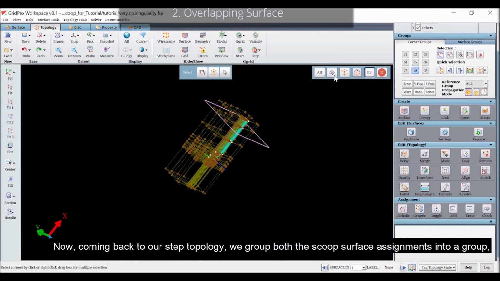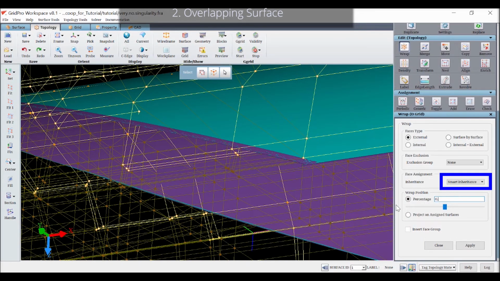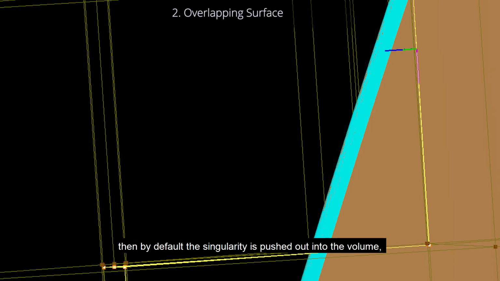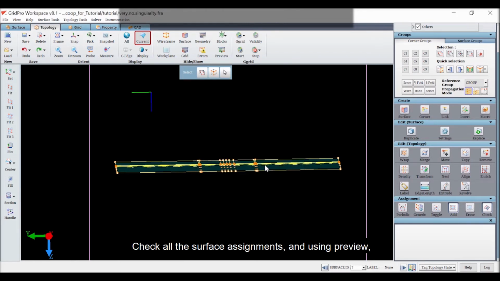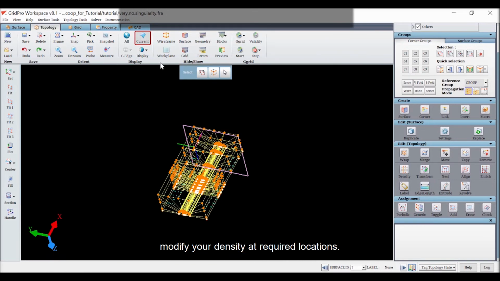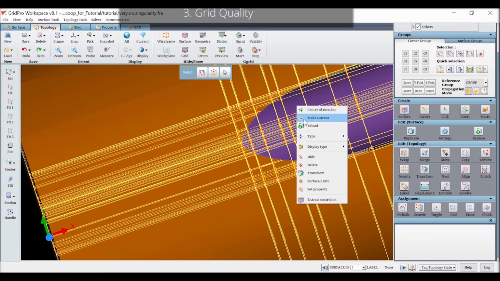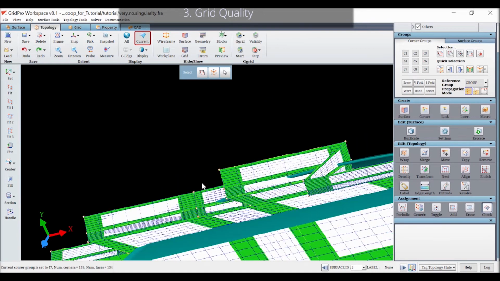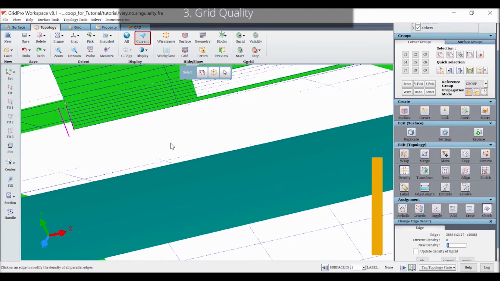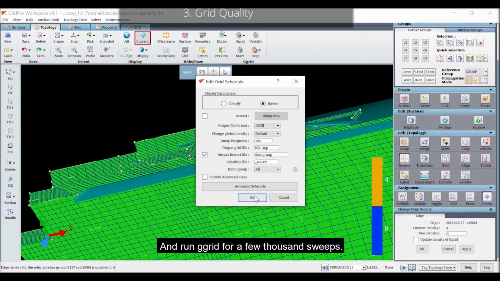Now, coming back to our step topology, we group both the scoop surface assignments into a group and perform a wrap. If your inheritance is in smart inheritance, then by default, the singularity is pushed out into the volume and your topology is valid with no singularities. Check all the surface assignments and using preview, modify your density at required locations. And run grid for a few thousand sweeps.